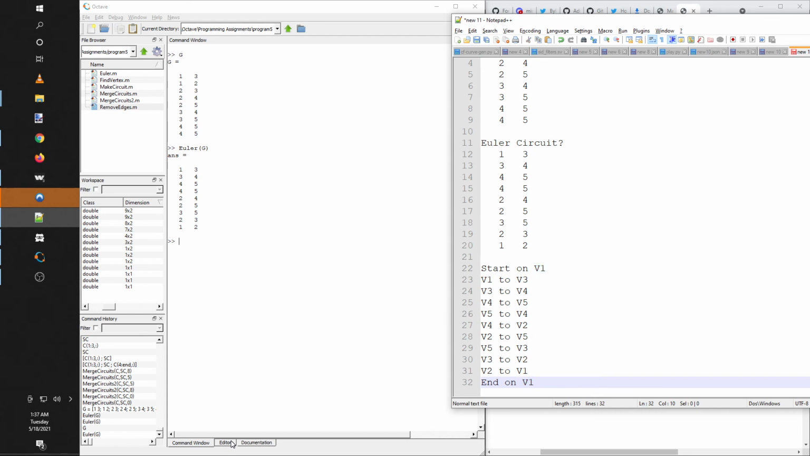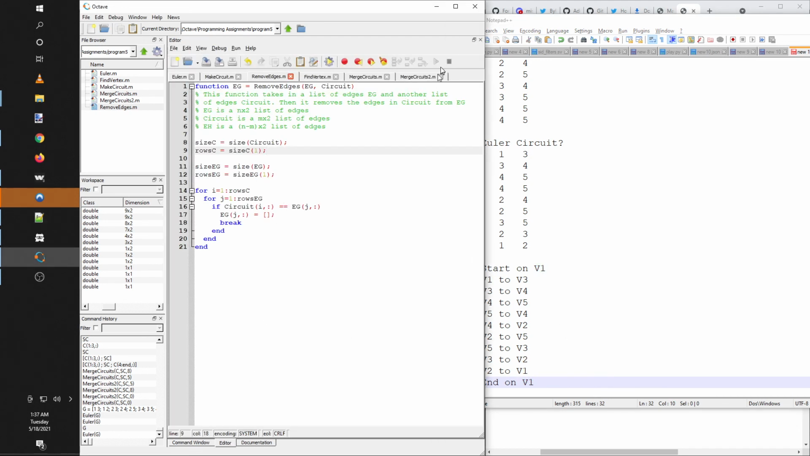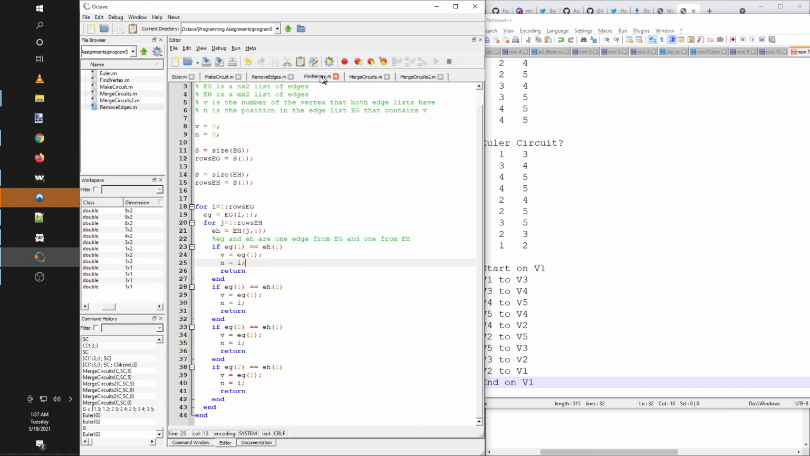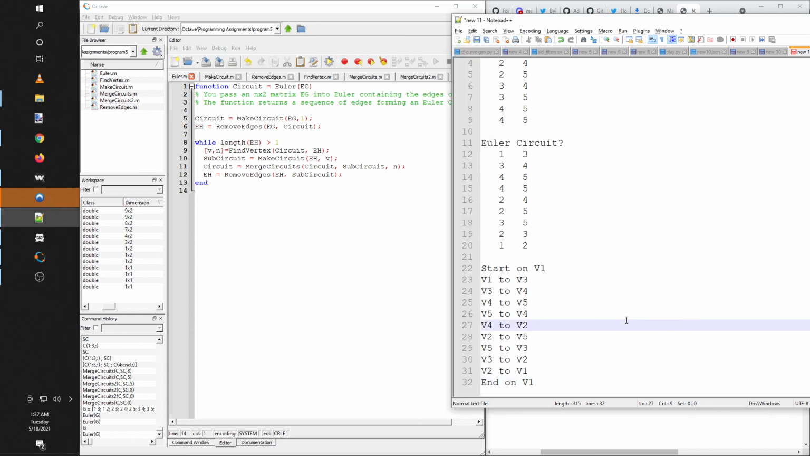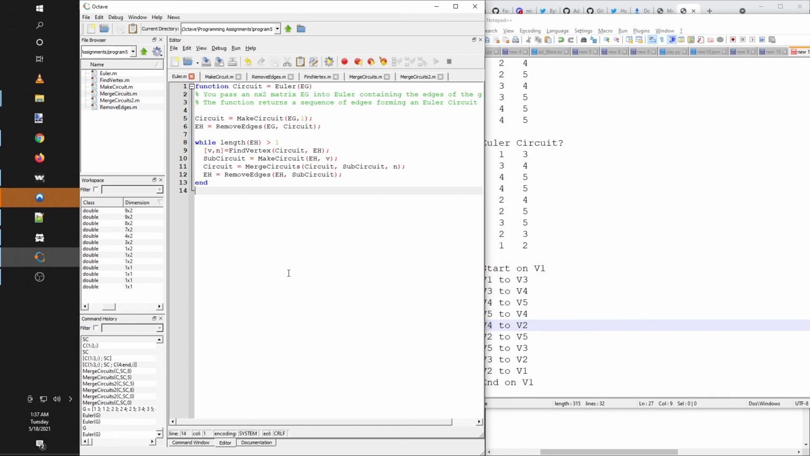So we're done. Right? So we had these 4 functions to write: merge circuits, find vertex, remove edges, make circuit, Euler. And there you go. That is your homework essentially done from beginning to end. So make sure you code it up, type it up, turn it in by Friday.